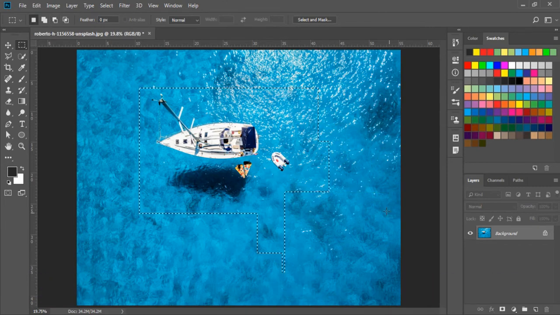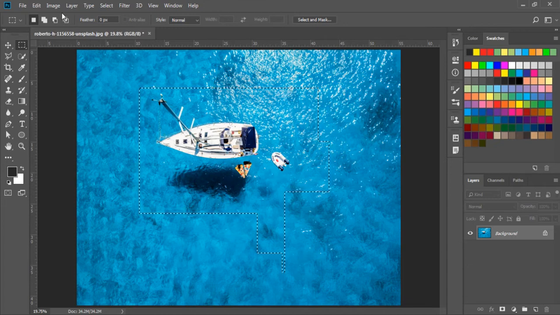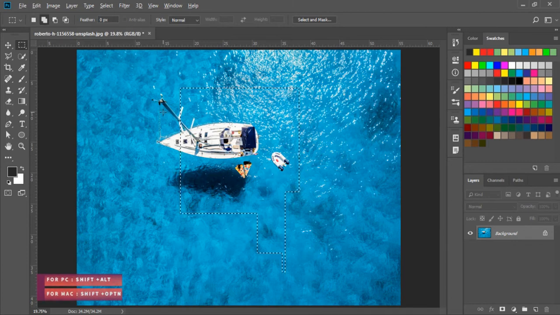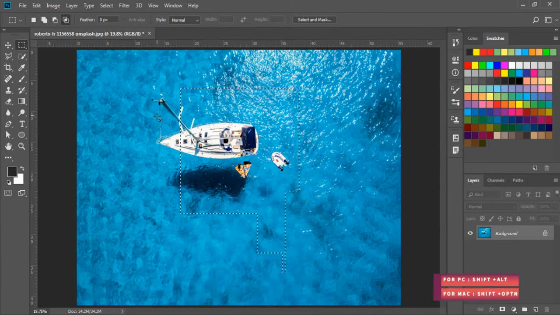Okay, next we have the Intersect option. Just click and drag. We can see we have perfectly intersected the area where it is selected, and the remaining area is removed. For a shortcut, if I press and hold Shift and Alt and then drag, then we have intersected it perfectly. Okay, you're doing amazing.